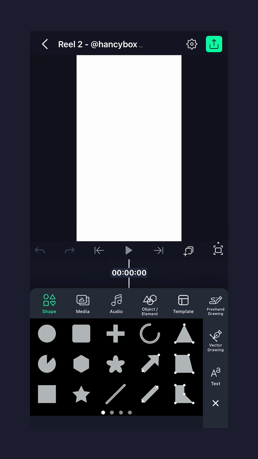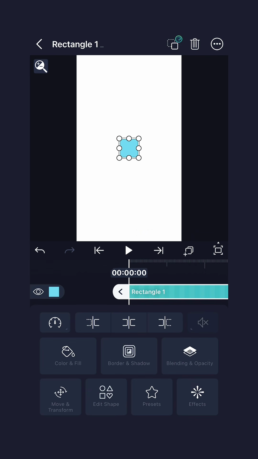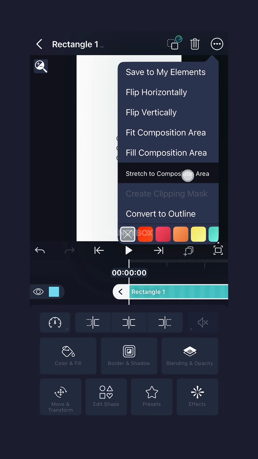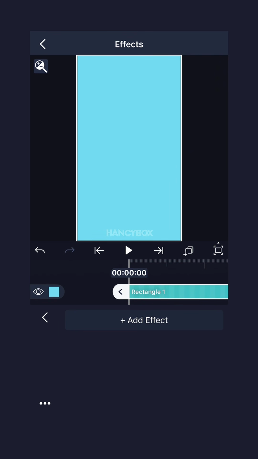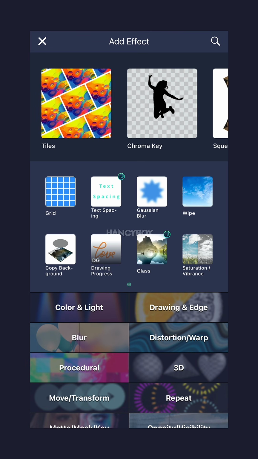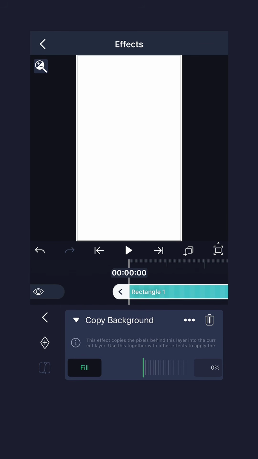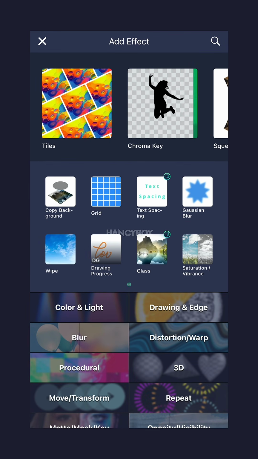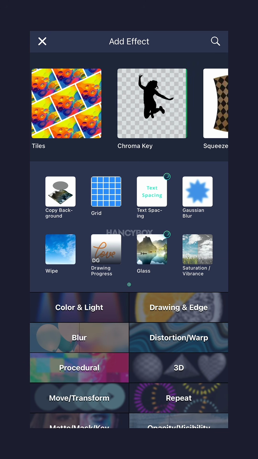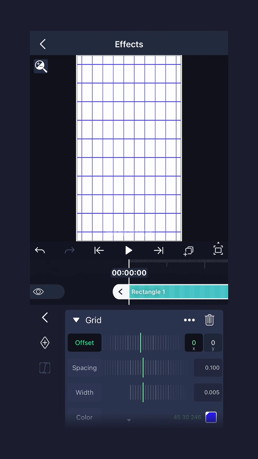First, click the plus icon in the bottom right corner and add a rectangular shape layer. Click the menu icon in the top right corner. Then choose Stretch to Composition area. Next, click the Effects button and select Add Effects. Select Copy Background. Add the effect called Grid and adjust its values as provided.